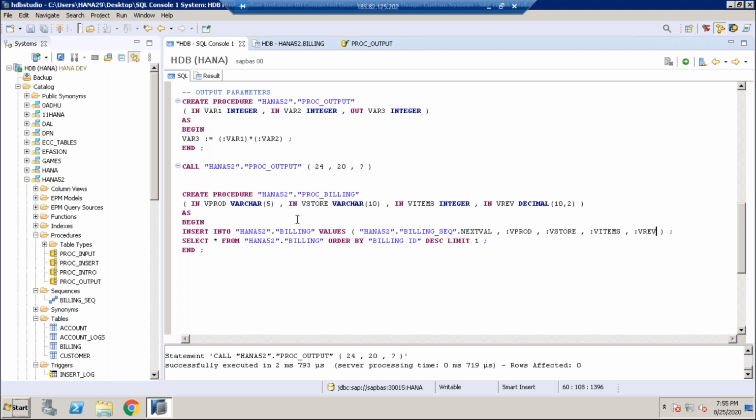So it means, for suppose you create a billing transaction in the front end and click submit, whatever you entered will automatically call a procedure. Whatever you entered in the product column will be the value for v product. Whatever you entered in the store column, value for v store. The data you entered in number of items sold will be the input for items sold. Same with revenue.